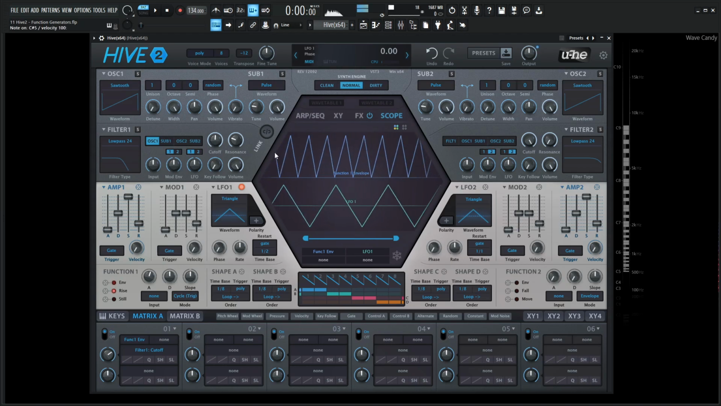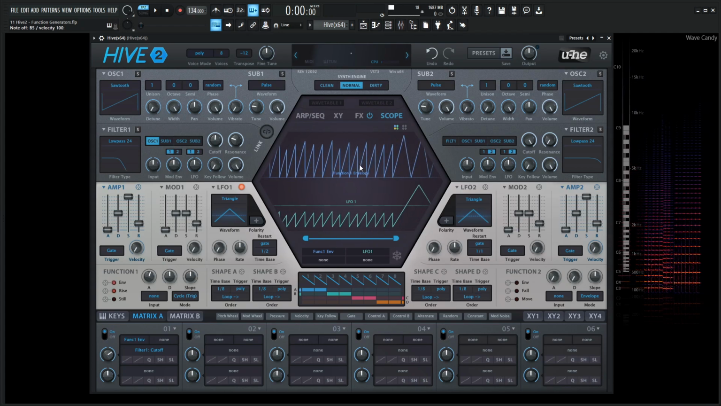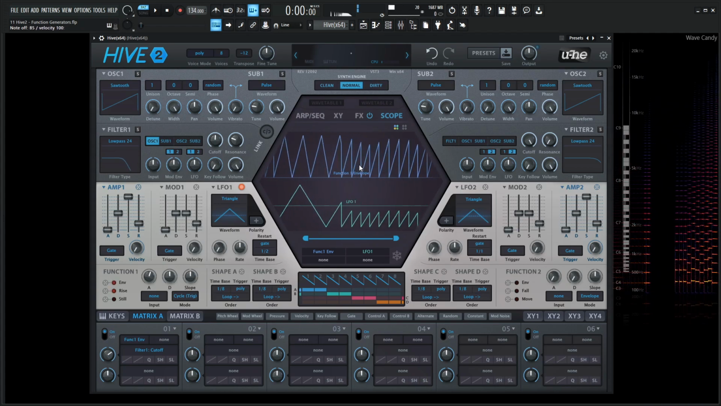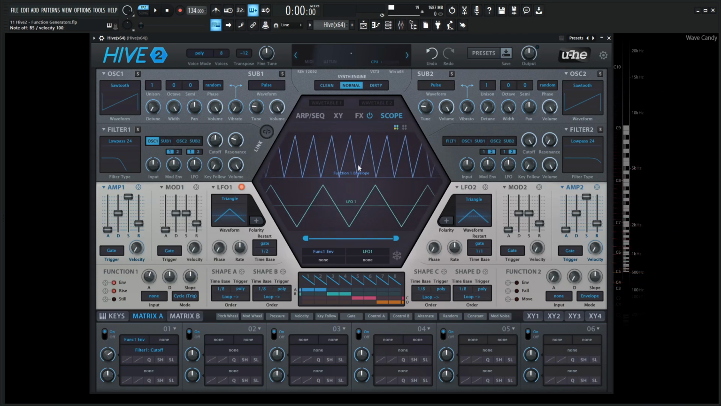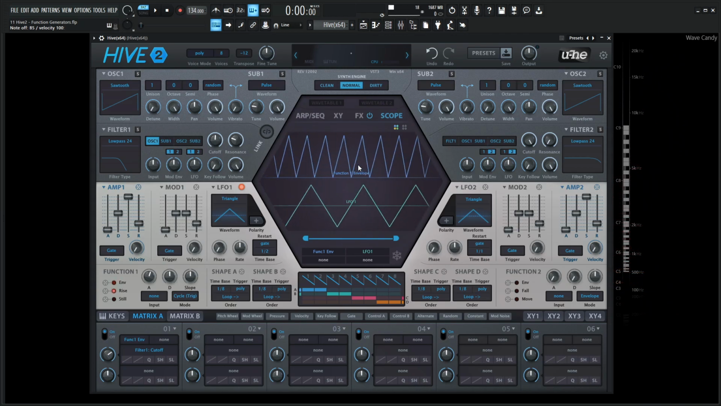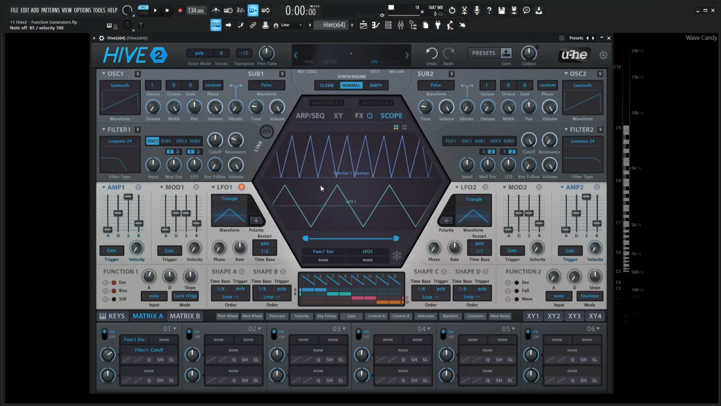However, if we hit some notes, we can still trigger it as well. So in this way, it's almost like we have another LFO at this point, like a triangle LFO. You can use it in the same function because it's still going to be running and running and so on and so forth.